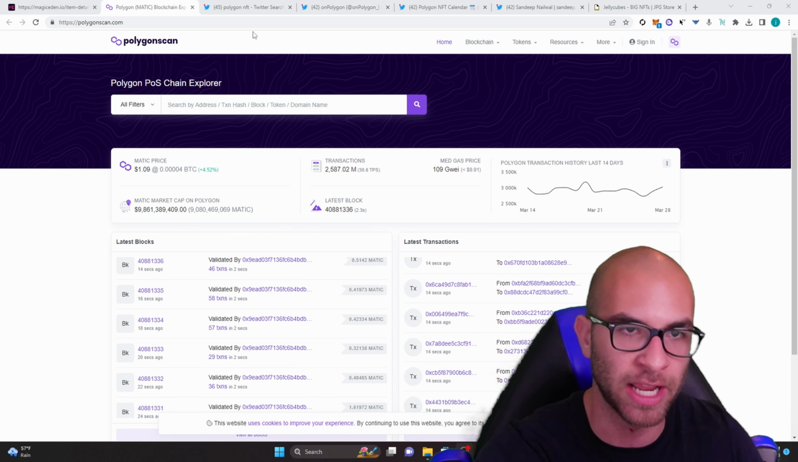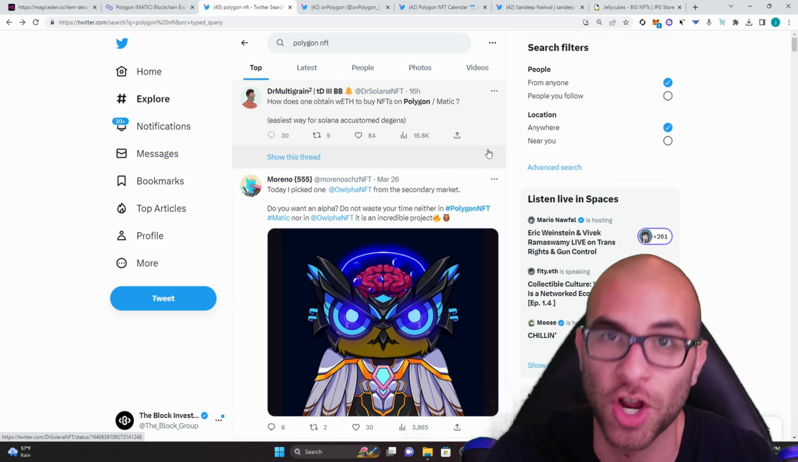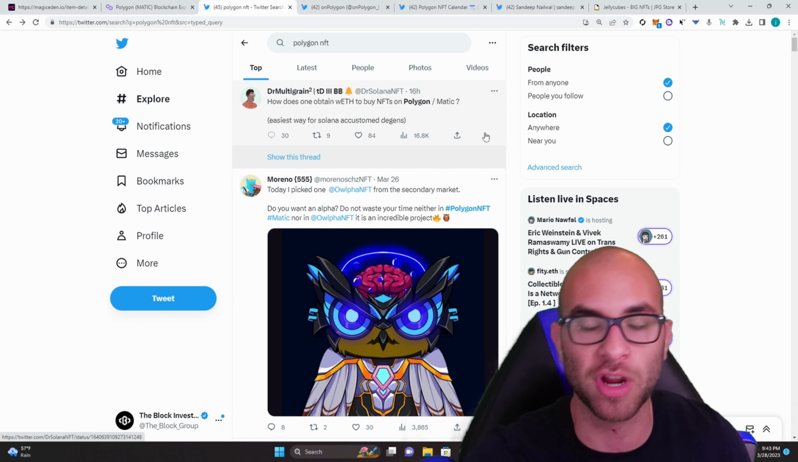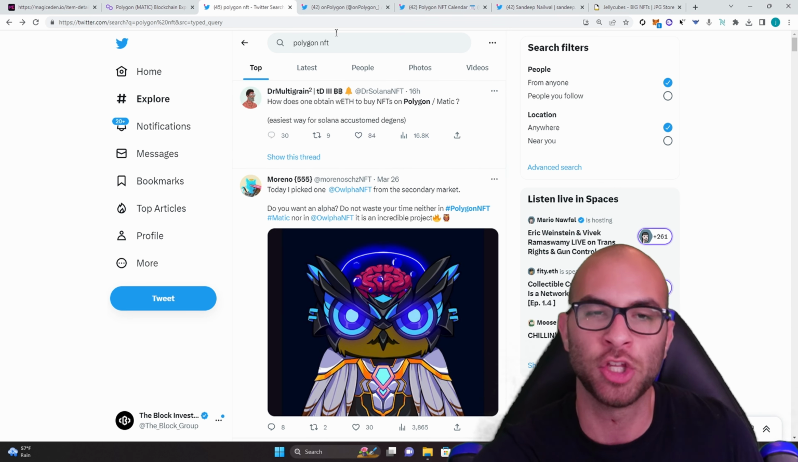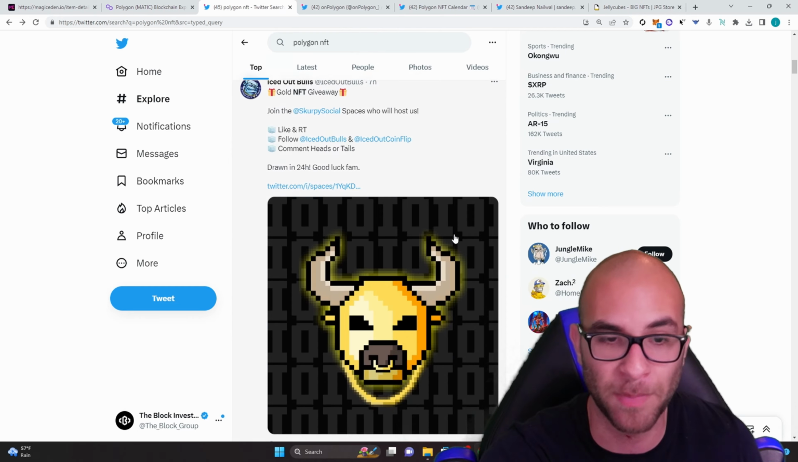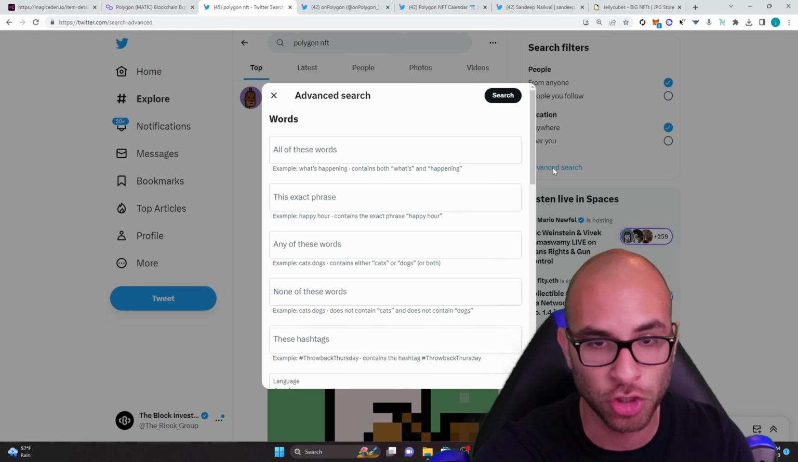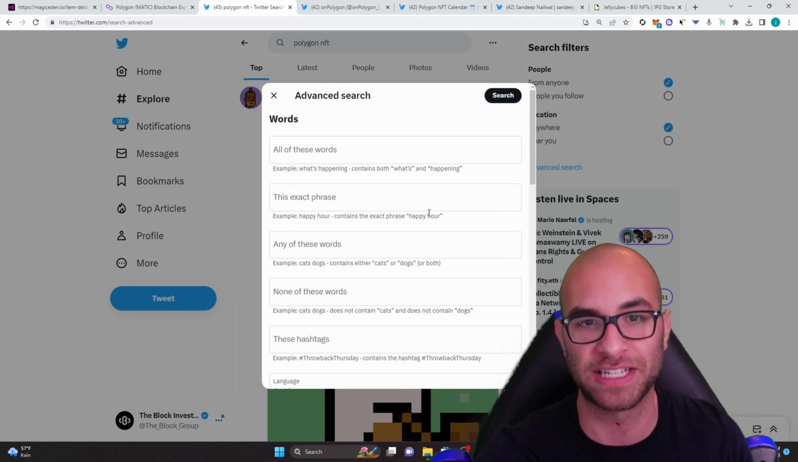There's also this amazing ability to have filtered searches on Twitter, and this is another great way to find projects early. You can actually search in Polygon NFT. You can see all of the different information about Polygon NFTs, but what I like is you can hit this advanced search bar and filter out all of this information.